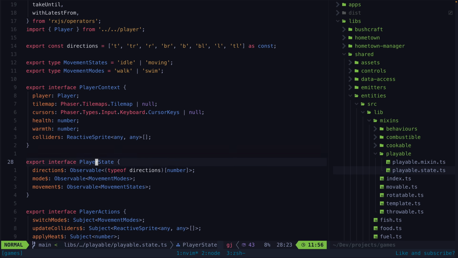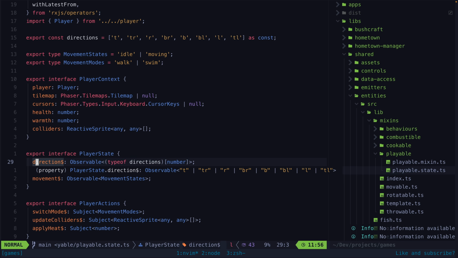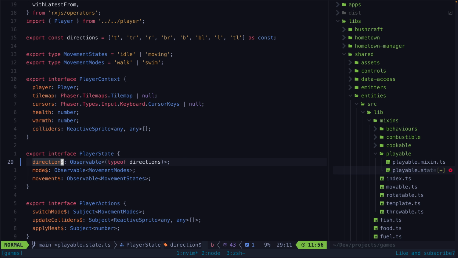The next perhaps out of the ordinary thing here is this type of directions number type. I want this direction value to be typed as an observable of any of the values from my directions array. However, if I just use type of directions, the type would be an observable of an array containing those values, which is not what I want. I want the type of accessing one of the array values by a number index. For example, accessing index 0 would give me t, index 1 would give me tr, and so on. If I set the type up in this way, the resulting type will be an observable of any individual string that is in the directions array.